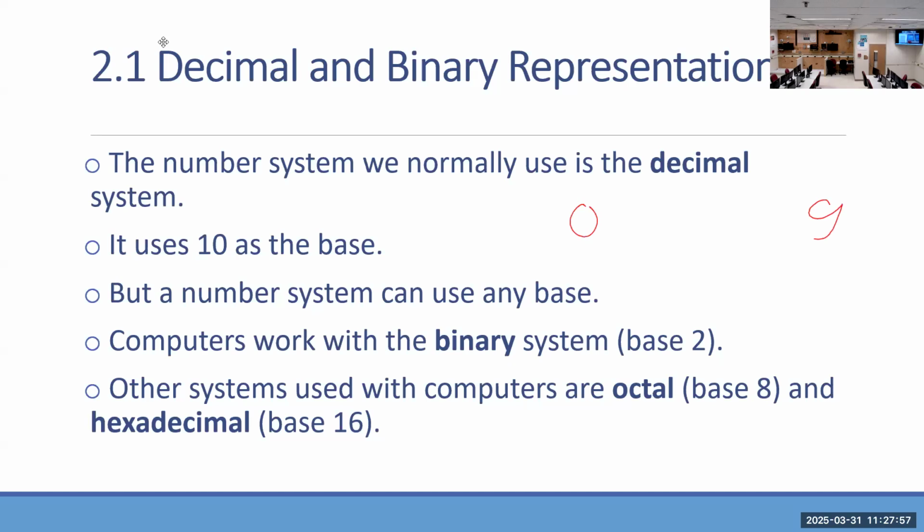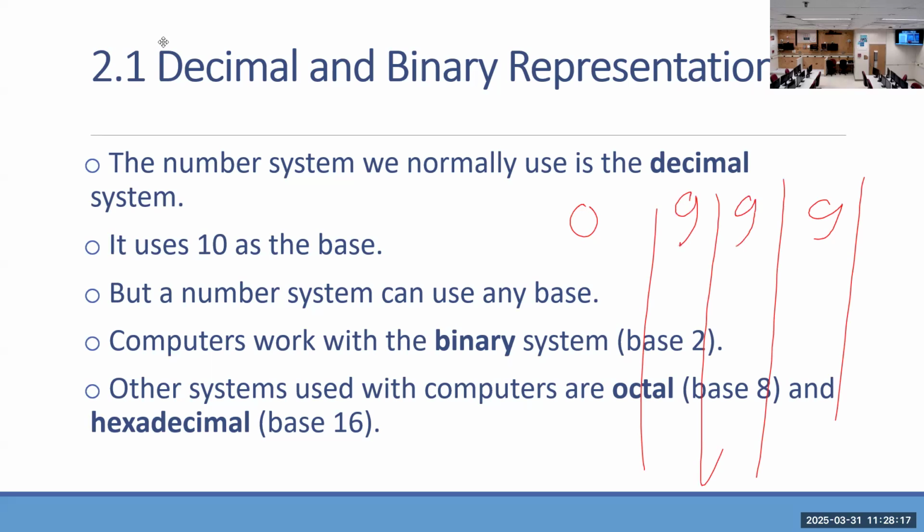So basically, that is the most common number system you use on a daily basis. The decimal system uses 10 as a base. If you have a number here, the value depends on the column position. Think about I have 999 here. This is the one column, this is the 10 column, and this is the 100 column.